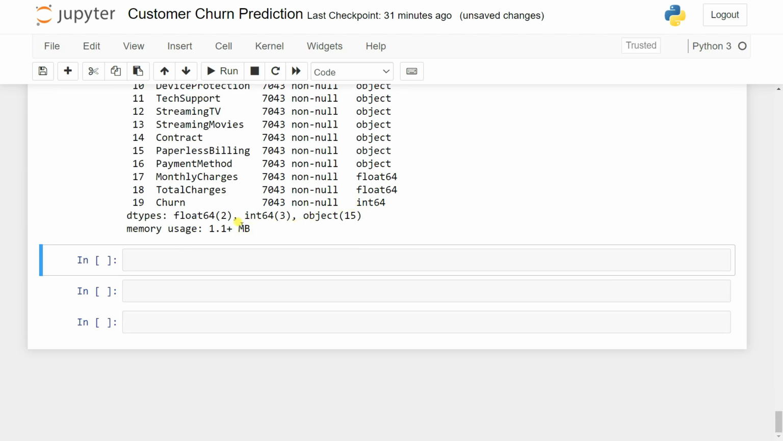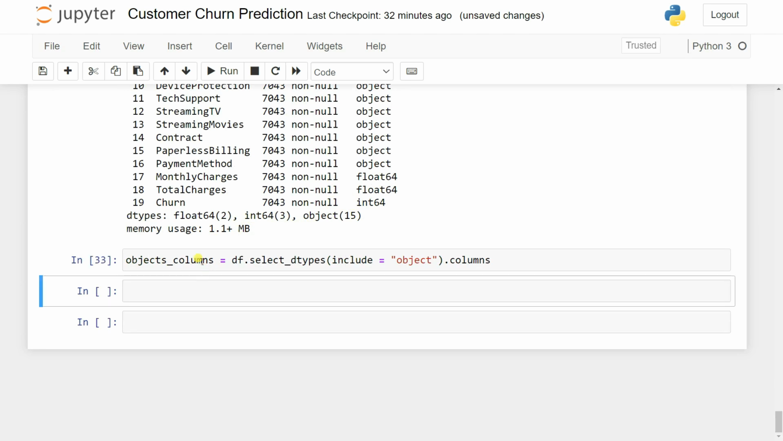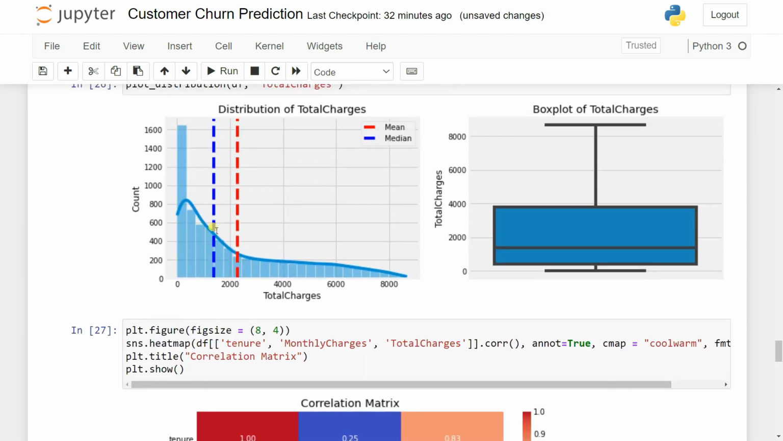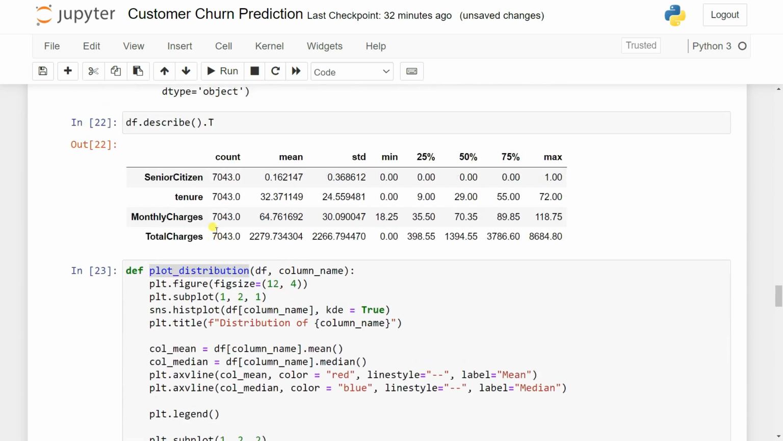Now I'm going to select all of the object columns. How can I do that? Let's say object columns equals df dot select dtypes, and we can use here include equal to object. Then we can simply go into encoding these columns. Sir, we already did this in here, I hope so.